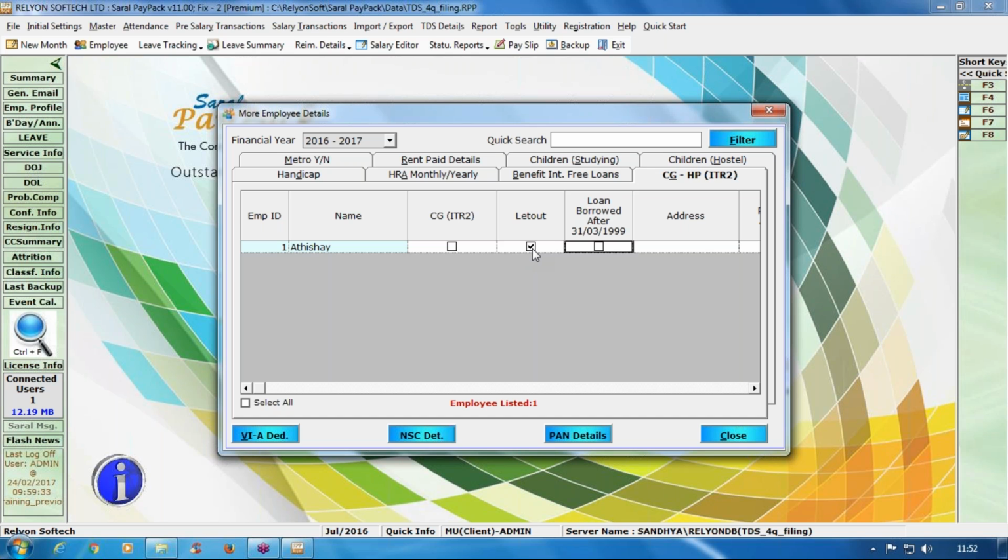We use this for the purpose of exemption again. Before March 31st of 1999, the exemption limit was 30,000. Now it is 2 lakh. So for that exemption, again we enable this. Next, we enter the address of the property, and if any loan is taken, then we enter the principal amount here. The principal amount which we enter will be common for both let-out property and self-occupied property.